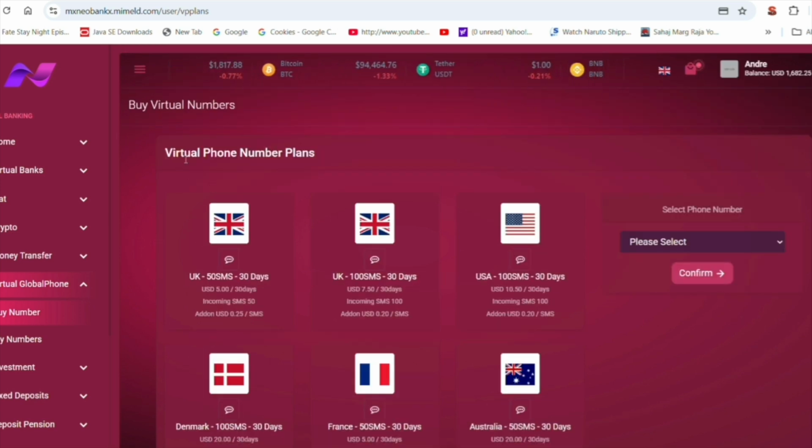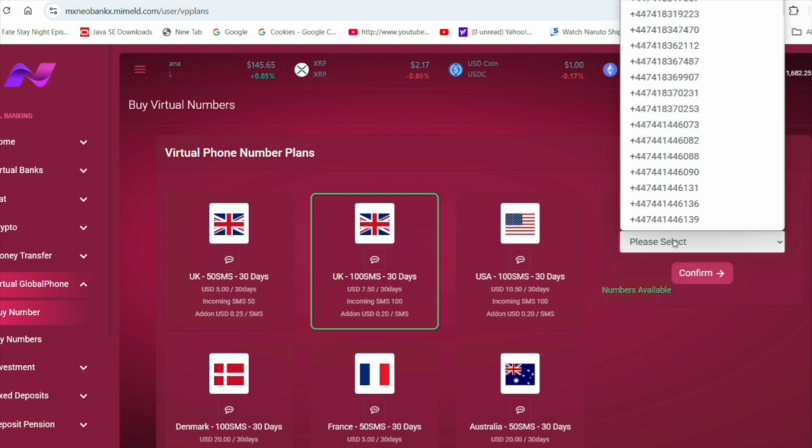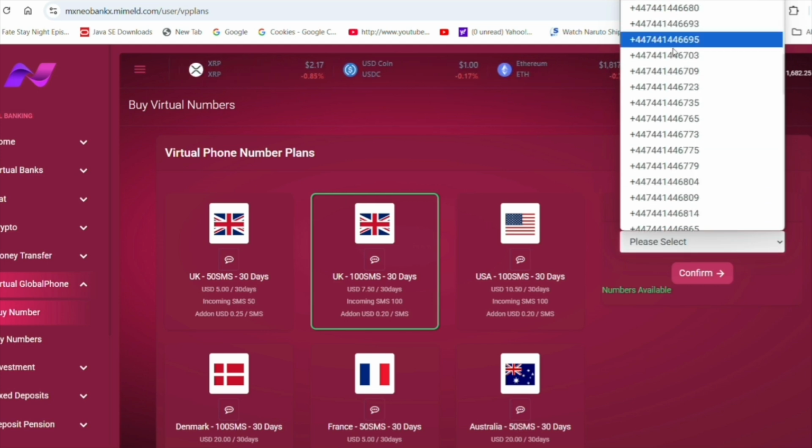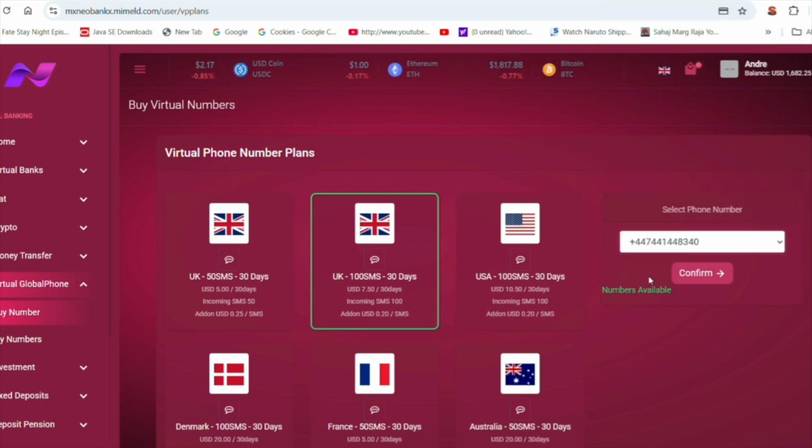By clicking on Buy Virtual Numbers, you can see virtual phone number plans. Select a service provider and then you can select a number from a list of virtual phone numbers.